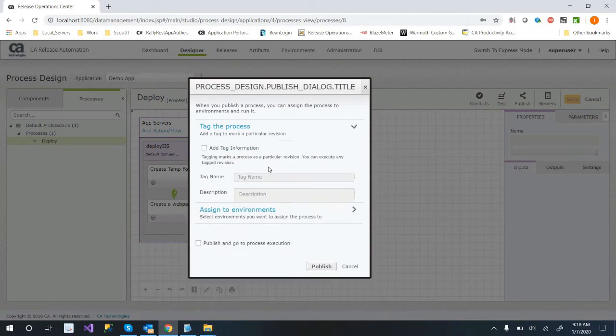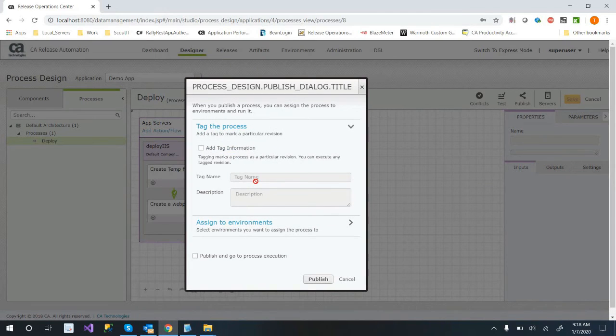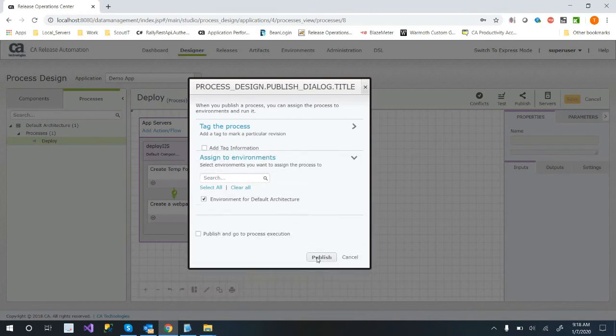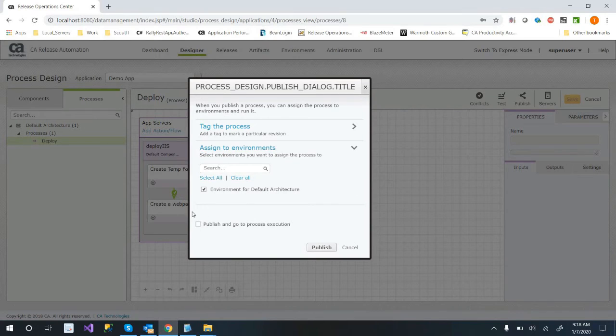Okay. Now when I click publish, I can give it a tag, and you'll see that shortly, which allows me to reference it again. But more importantly, I need to make sure it's assigned to an environment. Okay. And once you do this, usually once, you don't have to do it again. I could click this and go directly to it, but I don't want to. I just want to say publish.